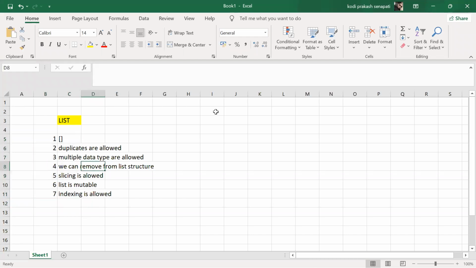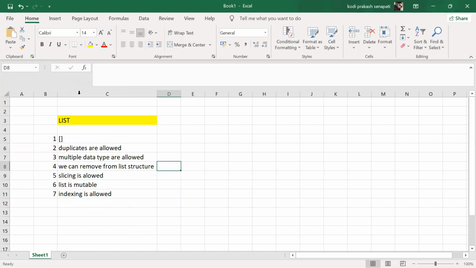What exactly is meant by list? Can we go ahead to tuple? This is the data structures one. Clear? So a list is denoted by square brackets. Duplicates are allowed, multiple data types are allowed, we can remove from a list, slicing is allowed, a list is mutable, and indexing is also allowed. Clear or not?